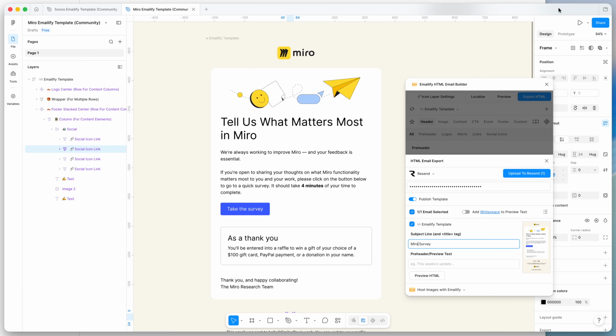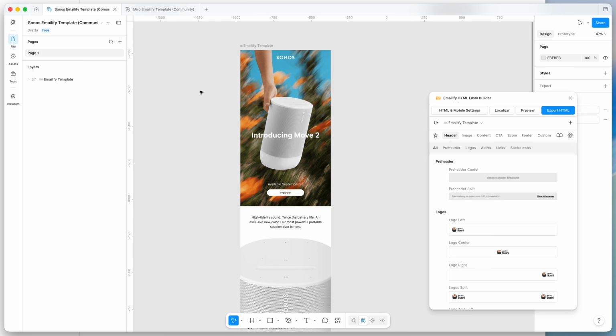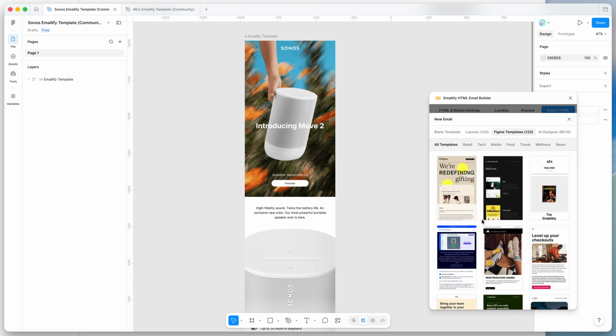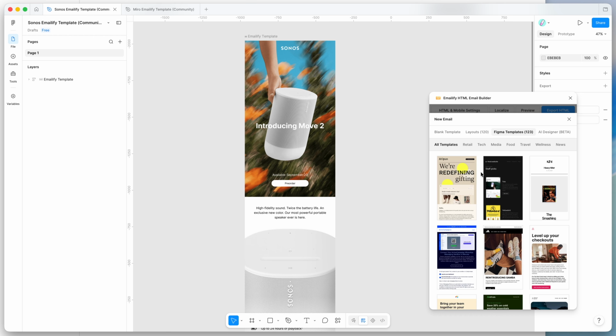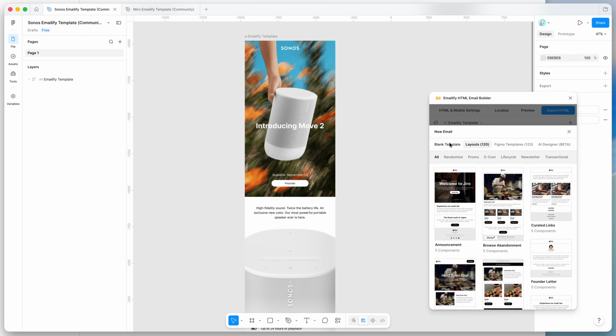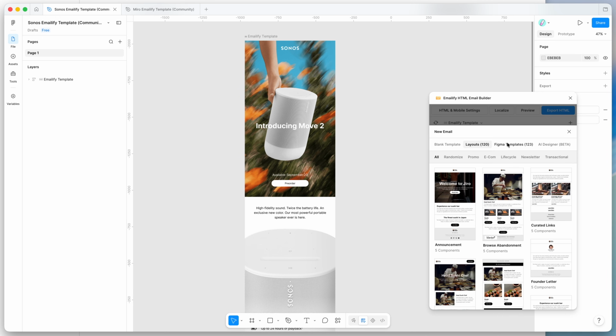As I mentioned, this is just one example with a really simple template. There's many other templates you can use for either inspiration or just some layer structure to see how the templates are set up. But as I said, feel free to check out the Emailify documentation and also some of the other tutorials on the YouTube channel if you want to know how to get more into depth with the designs.